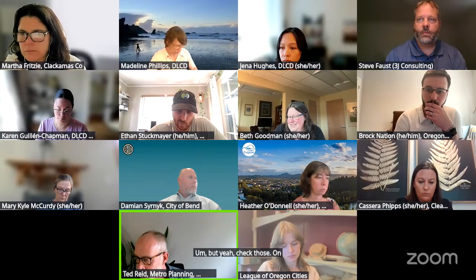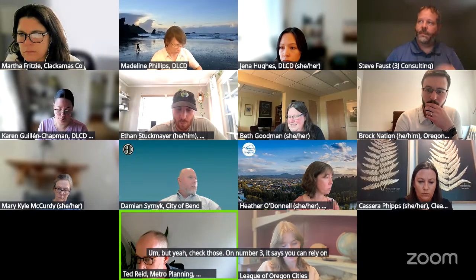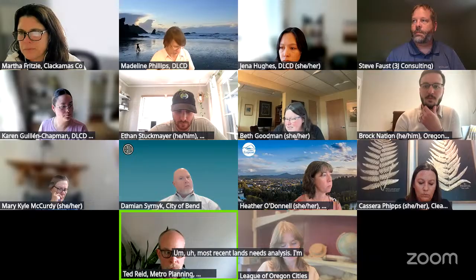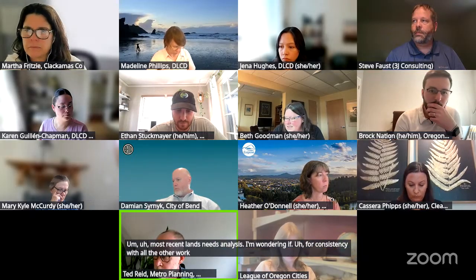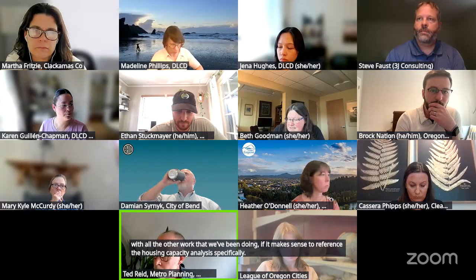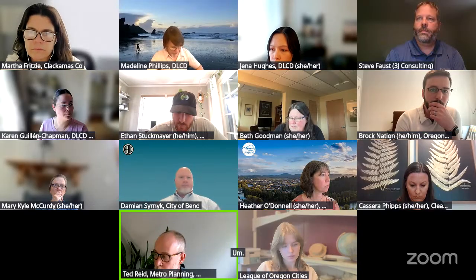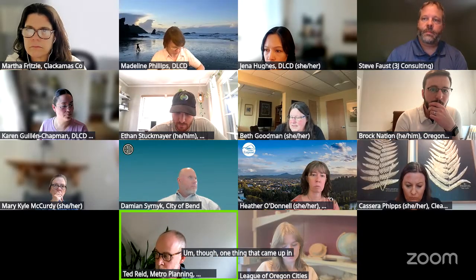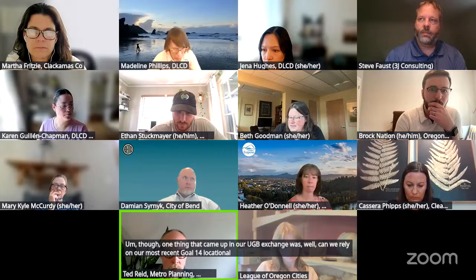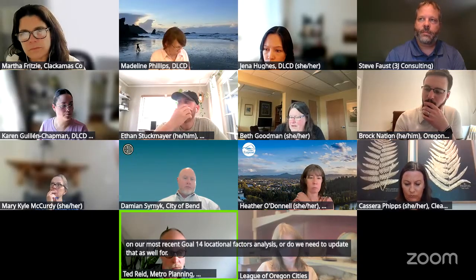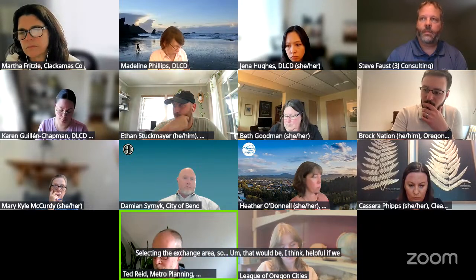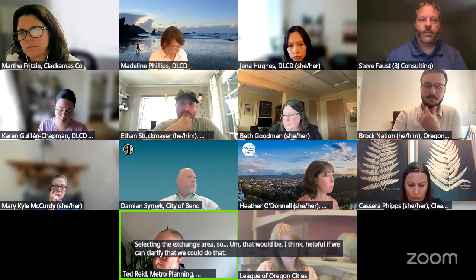On number 3, it says you can rely on its most recent lands needs analysis. I'm wondering if, for consistency with all the other work that we've been doing, it makes sense to reference the housing capacity analysis specifically. Though one thing that came up in our UGB exchange was, can we rely on our most recent Goal 14 locational factors analysis, or do we need to update that as well for selecting the exchange area? So I think it would be helpful if we can clarify that we could rely on that existing analysis.